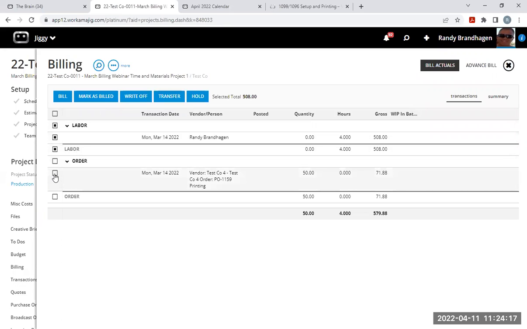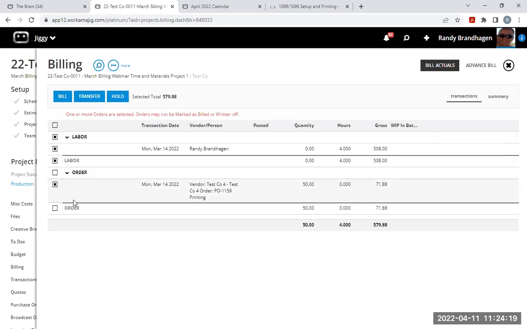So I'm going to go ahead and bill both the order. Notice as soon as I check the order that this red highlight comes up: 1 or more orders are selected. Orders may not be marked as billed or written off. That's just letting you know that because I have an order on here, I wouldn't be able to write them off or mark them as billed. I could put them on hold, but I'm going to go ahead and bill them.